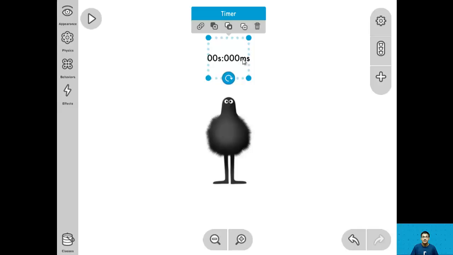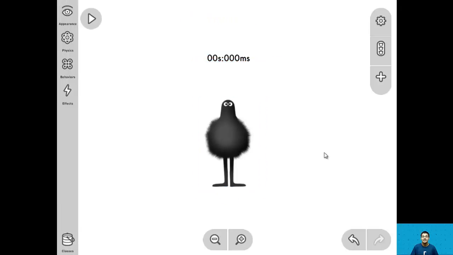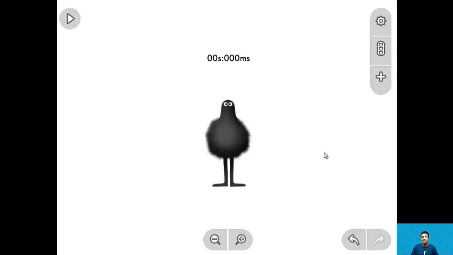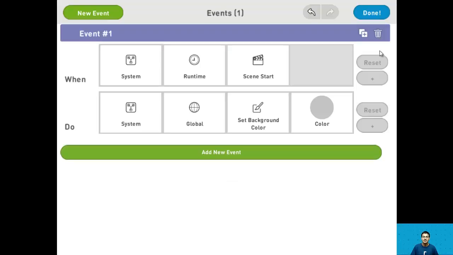Now let's plan out our project. Let's say we want Gaia to increase in size for every second before 5 seconds and decrease in size for every second after 5 seconds. To do this, let's go into the Event Manager.